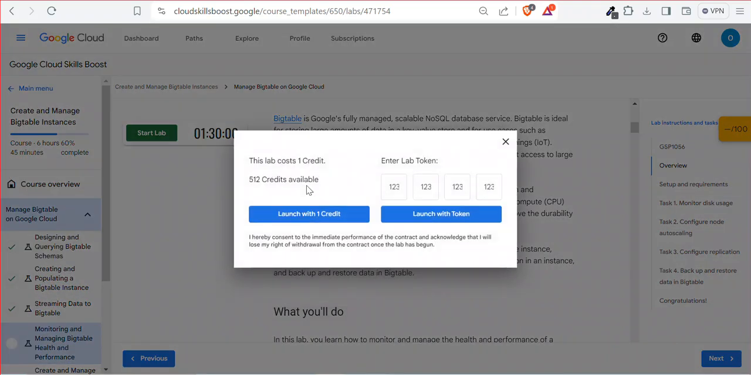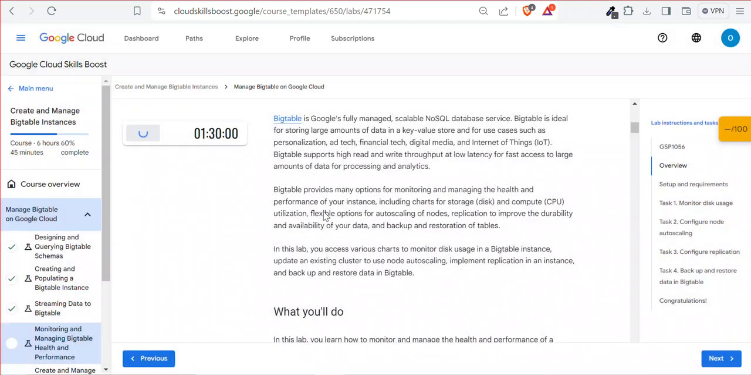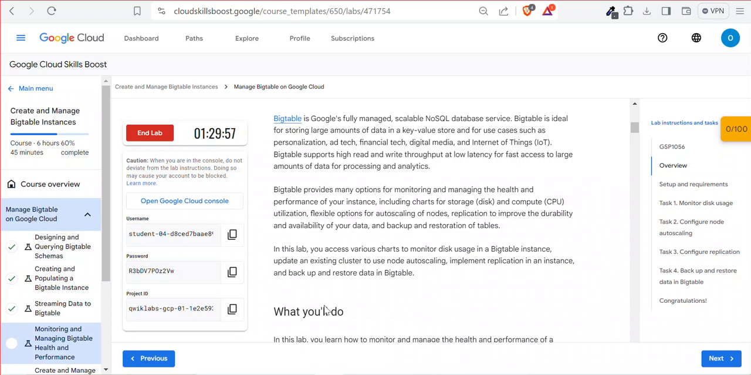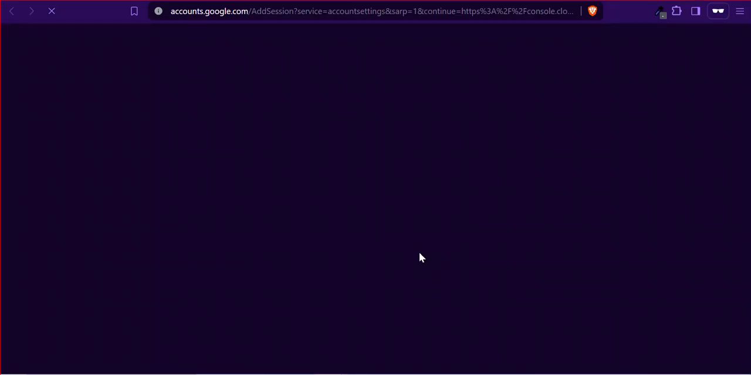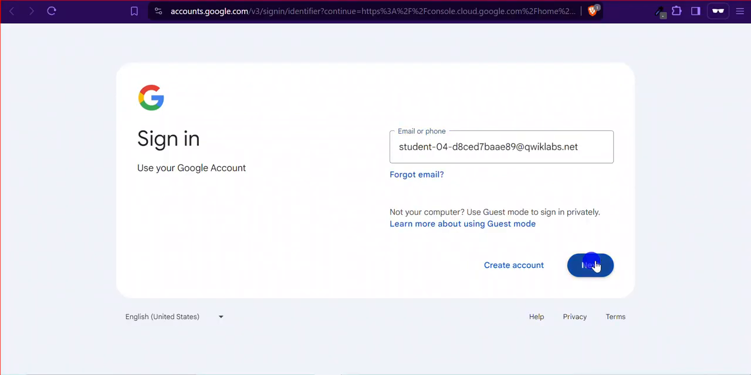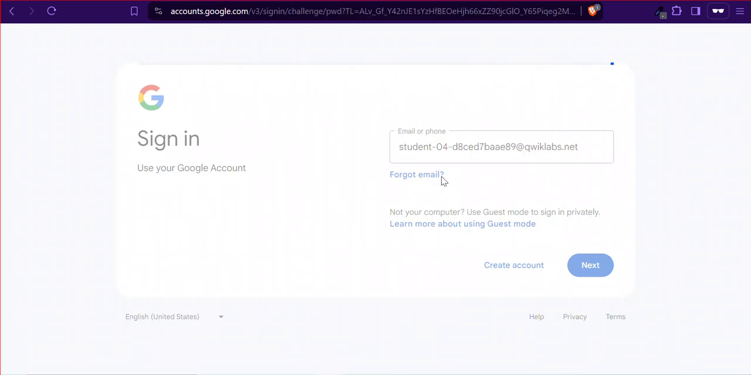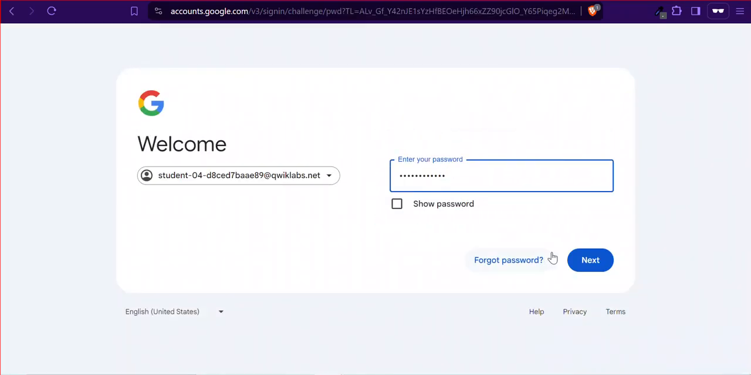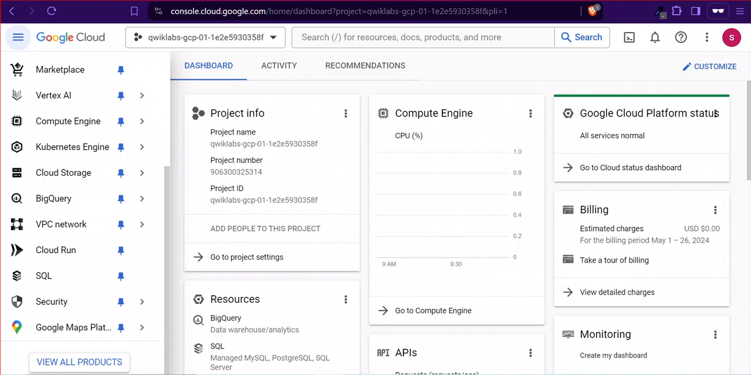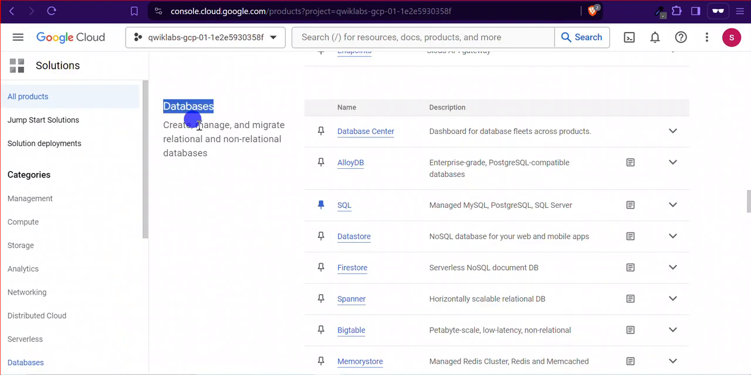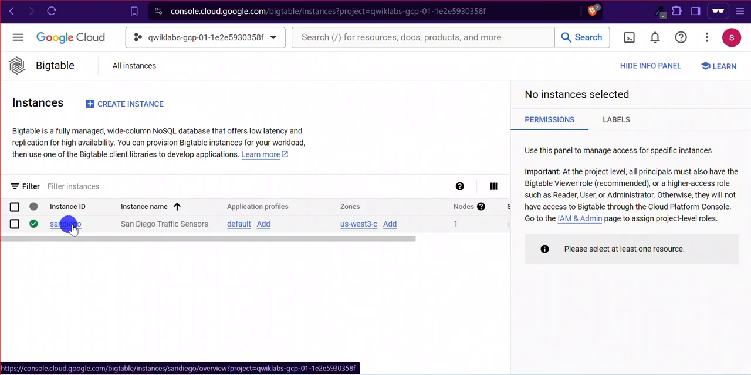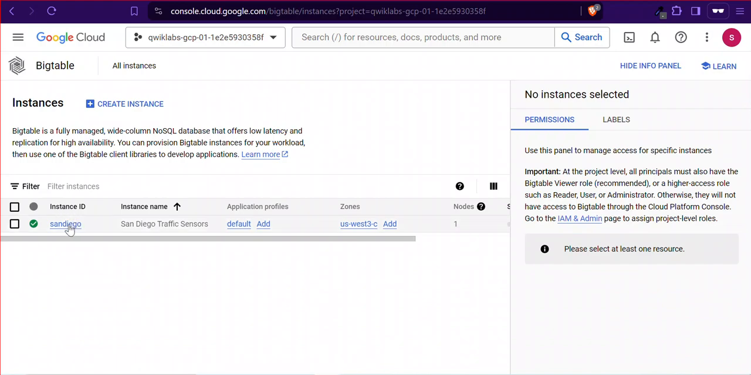I will log in to the Google console, copy this password and open it in a private window. Go to view all products. Under the database section you can find Bigtable. Click on your instance ID.